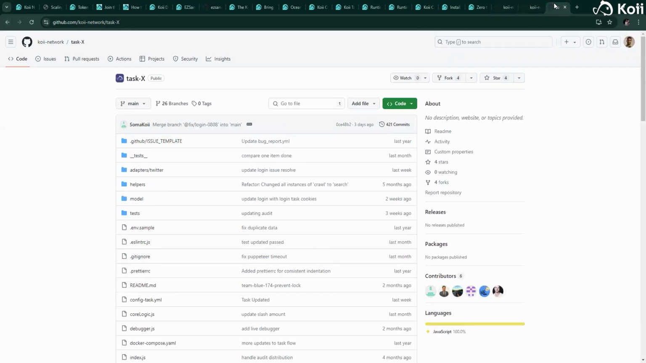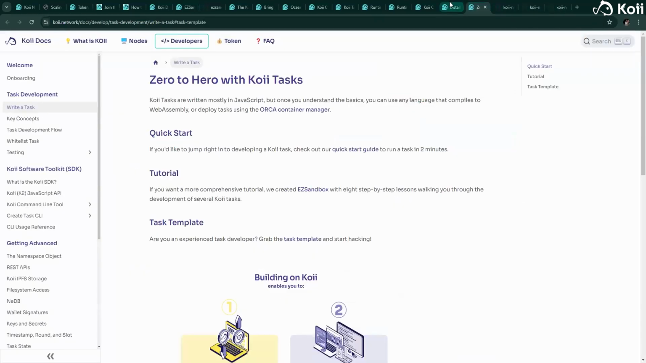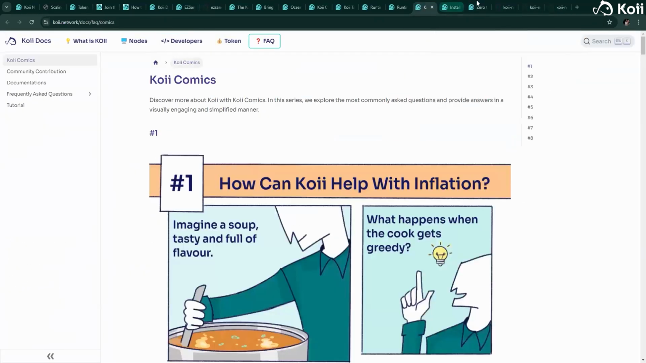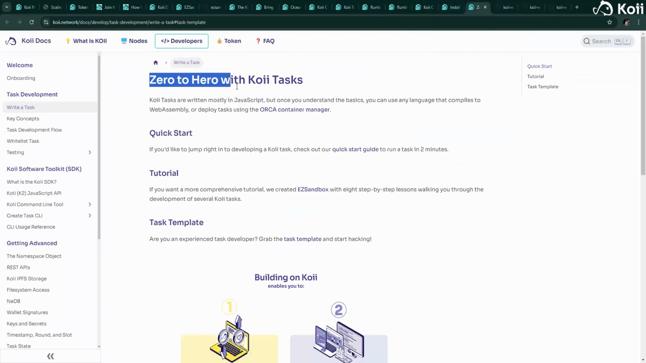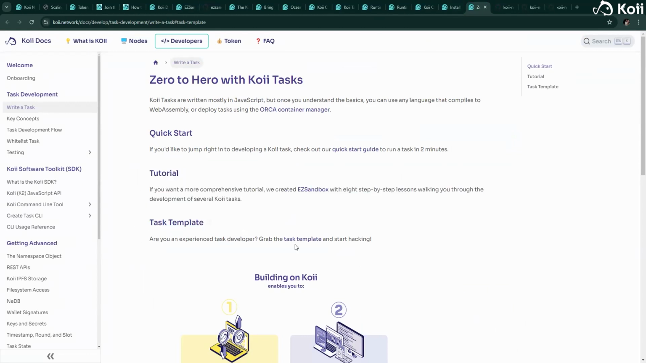When you're ready, you're probably going to want a template. Now we have two templates. You can find our templates on our GitHub, or optionally, you can go to our docs, 0 to Hero with Koii tasks. We have a quick start, which is about a 2-minute guide, which will go over the basics of the very core of what I've said here. So if you just want a 2-minute, how do I deploy something, go there. Our tutorial is our Easy Sandbox, and then we have our task template.